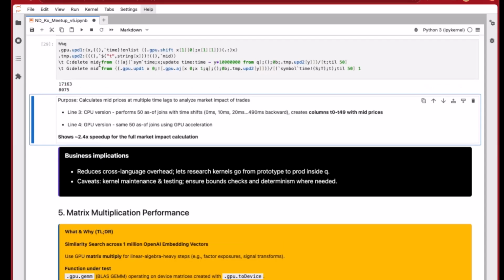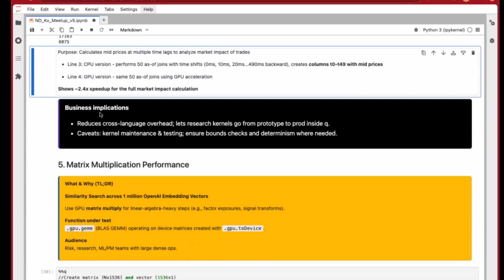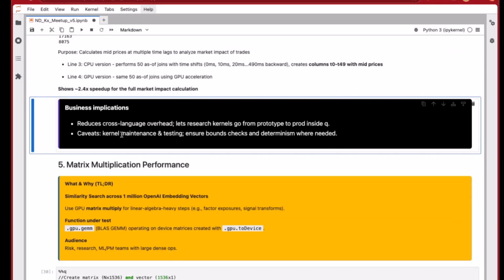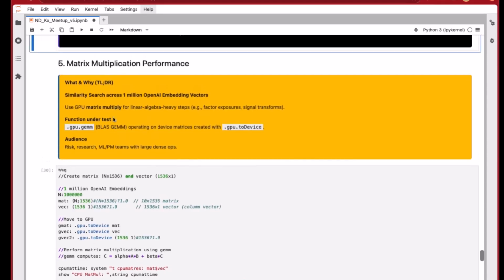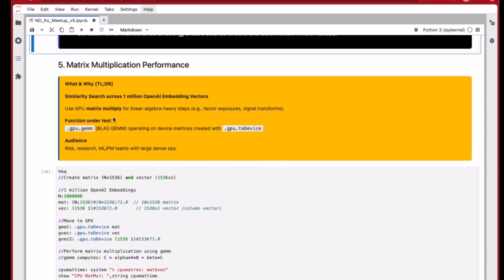So as you can see, the CPU operation took 17 seconds, the GPU operation took 8 seconds. So overall, from the examples we've seen so far with as-of joins, it's quite obvious that there's significant potential, but of course, there's a lot of testing that remains.